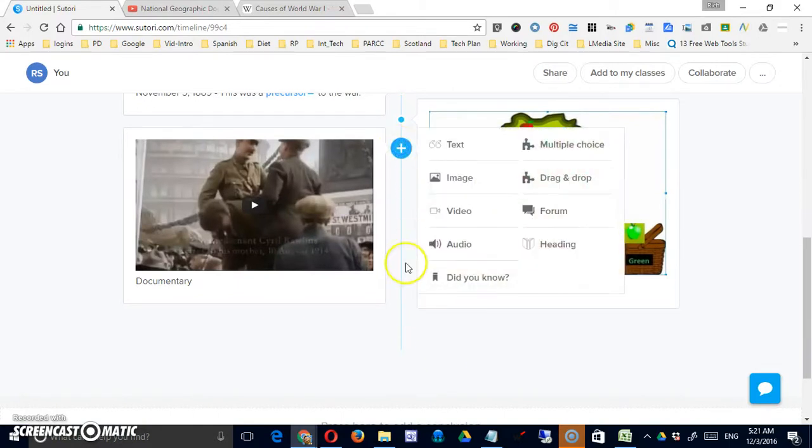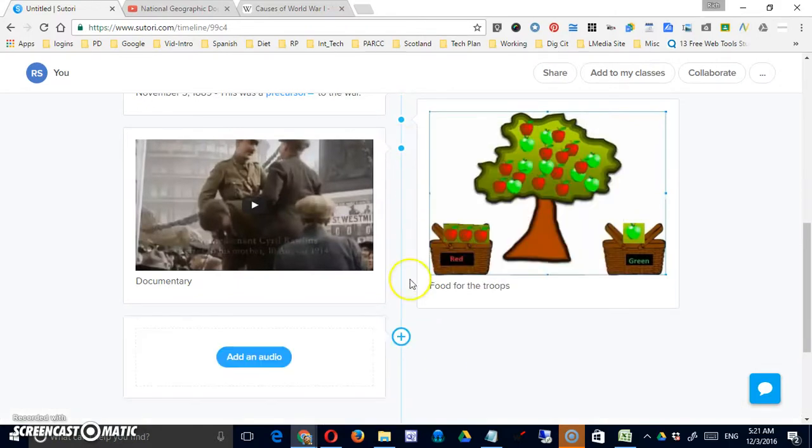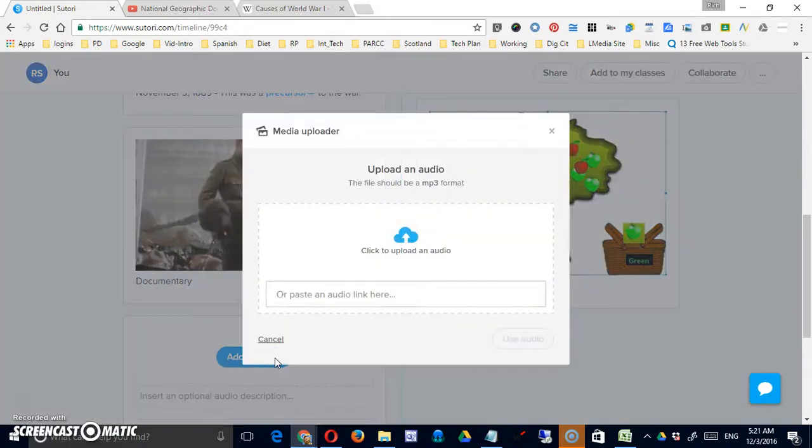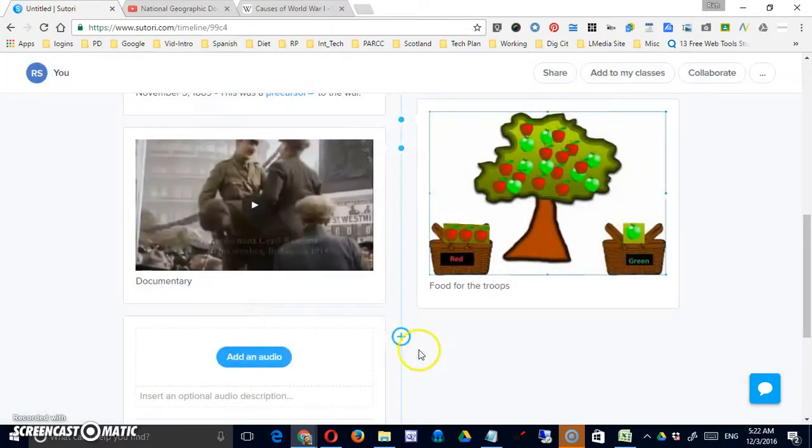Let's look at some additional options. Audio. This would be something you recorded and uploaded, or something you found on the internet, downloaded and uploaded. So I'm not going to go through the process of putting everything up there, but if you have an audio file, a podcast or something you'd like to include, you're going to have to upload that.